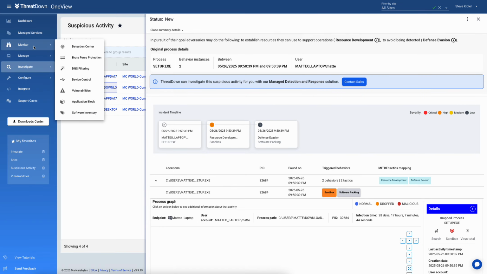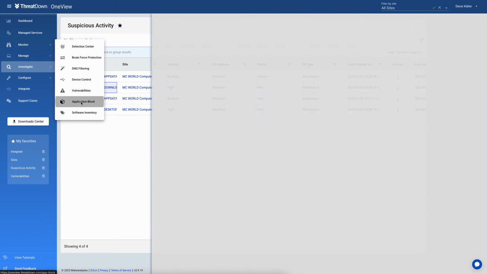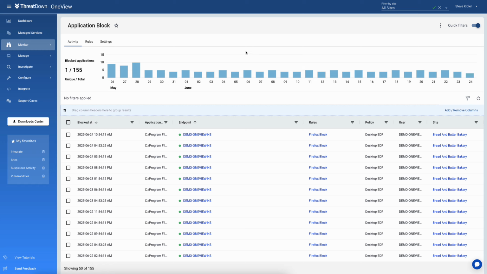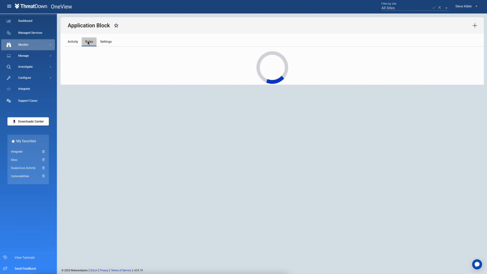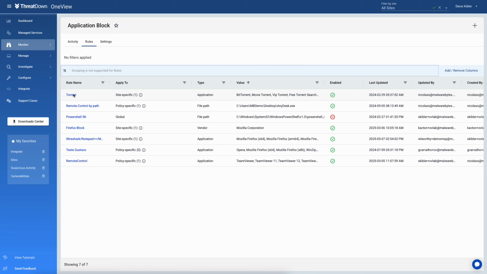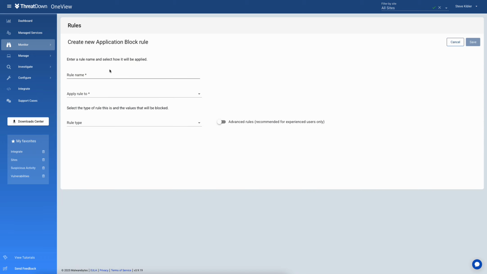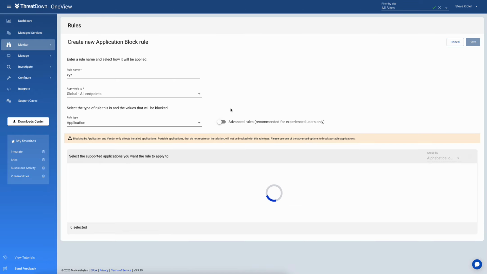And real quick, let me talk about a couple of the add-ons we have. So one of them we have is application block. So this is where you can set up rules about application blocking. Say, hey, I'll just set up one, I'll show you real quick. Give it a rule name. I'm going to do it XYZ. Apply the rule to global endpoints, policy, or just a particular site. Rule type. Let's do it by application.